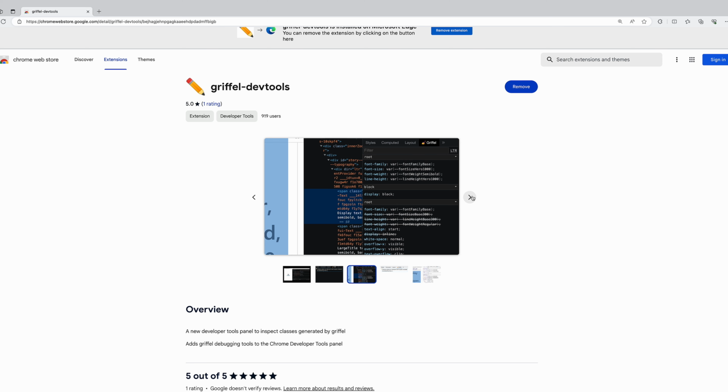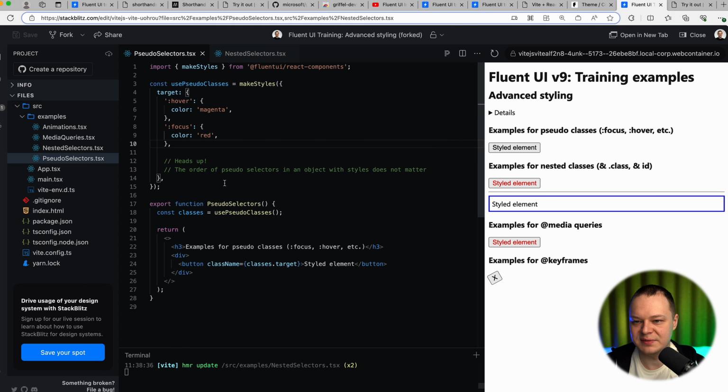This tool includes additional features such as an ability to navigate back to source code that makes it exceptionally useful for debugging purposes. So now let's dive deeper into what is called advanced styling, but it's basically a more advanced usage of Griffel. So the first thing that we would like to do is to define pseudo classes, for example, focus, hover behavior, and so on. So let's start with this button that we have there.